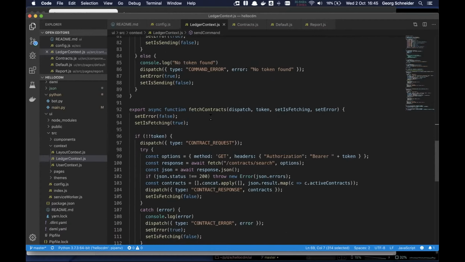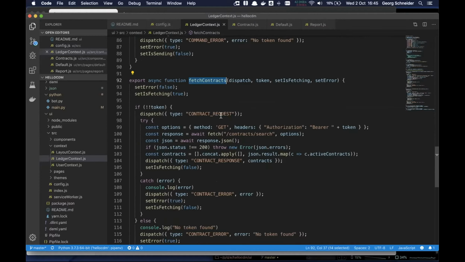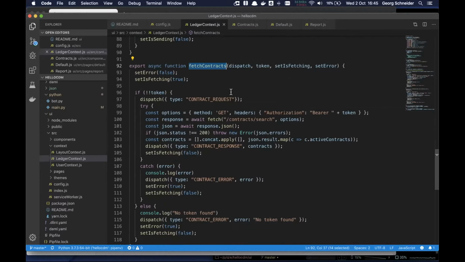In the same way, there's a function to fetch contracts from the ledger. And here you can see we just checked that there's a token available. And then again, these 3 lines, plain JavaScript, are what you need to fetch the data. So these could also be used in different contexts. What it does here is basically it reads out the individual contracts and then dispatches this action that updates the state, so the context that we're passing around to all of our components.